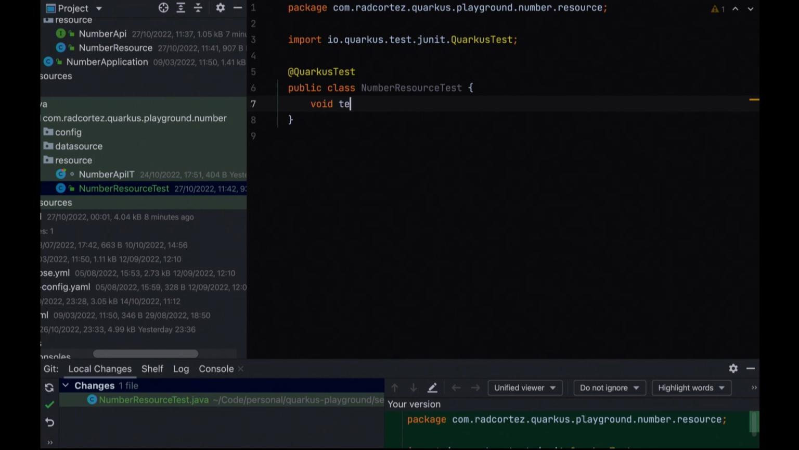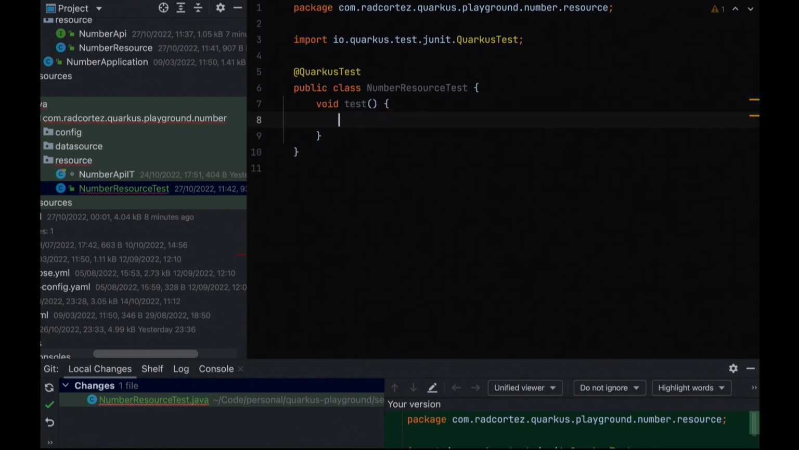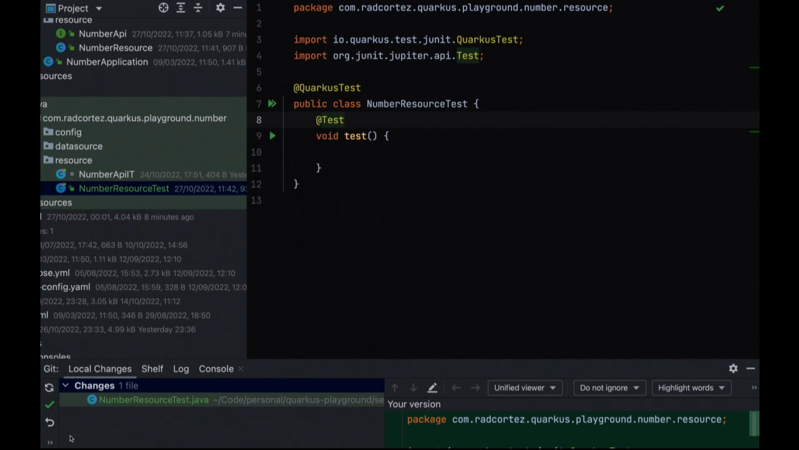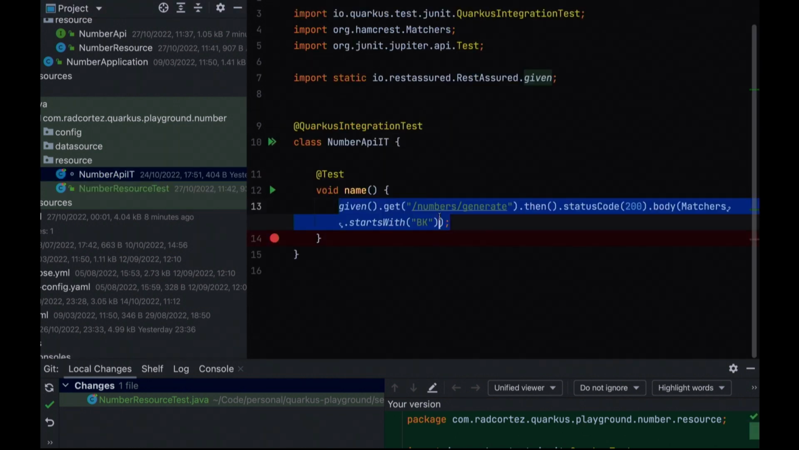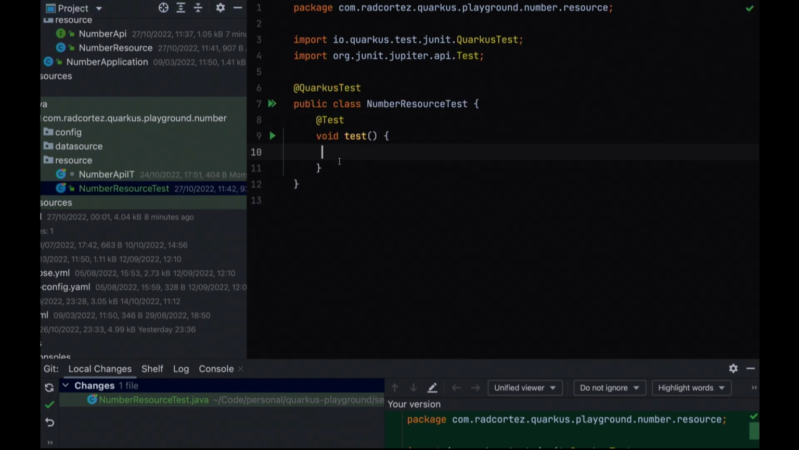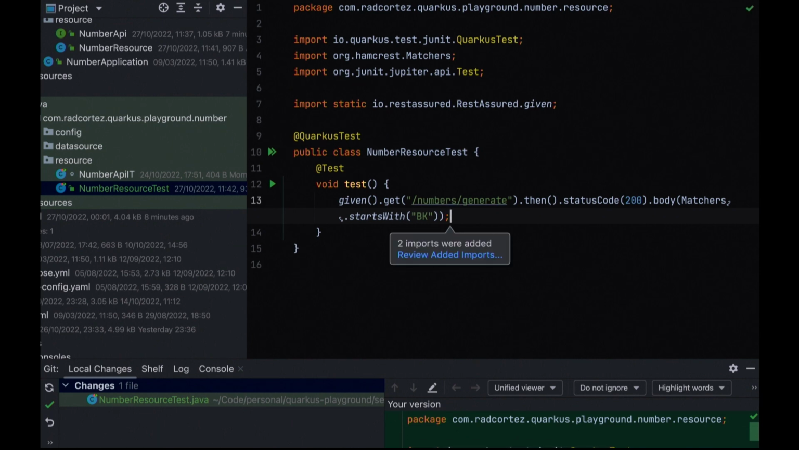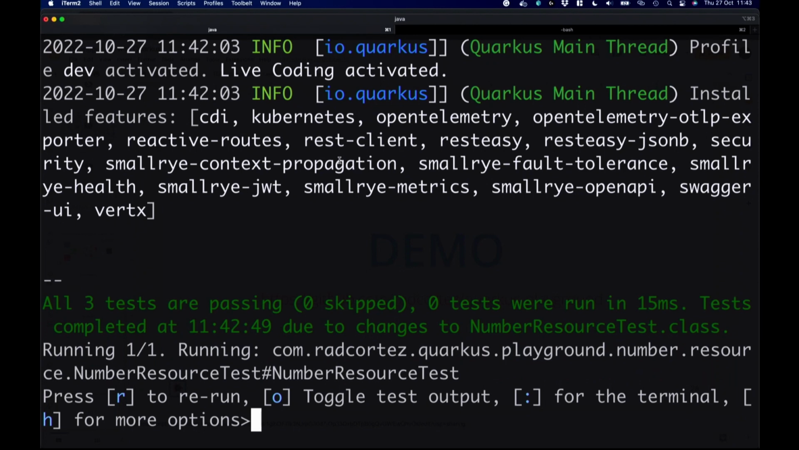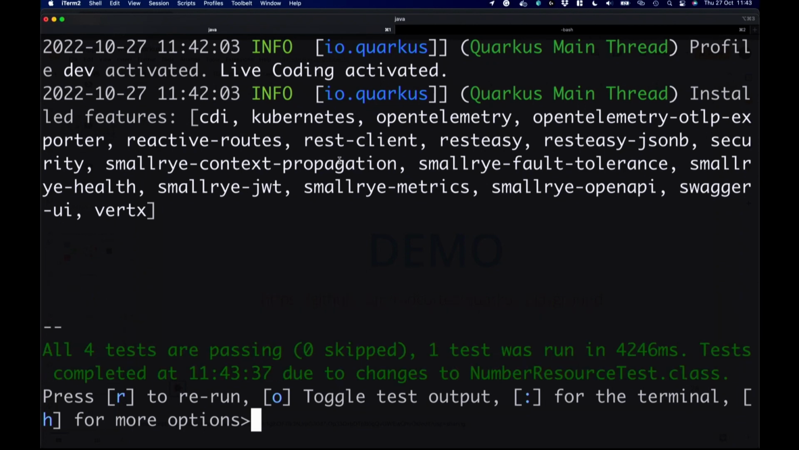Now let's just say, well, test, and say test. And I'm going to copy this from here. This is actually just testing the REST endpoint using REST Assured. So if you go to the terminal, I haven't done anything yet. And now you'll see Quarkus is compiling that test and running it, and it passes, right? It says all tests are passing.